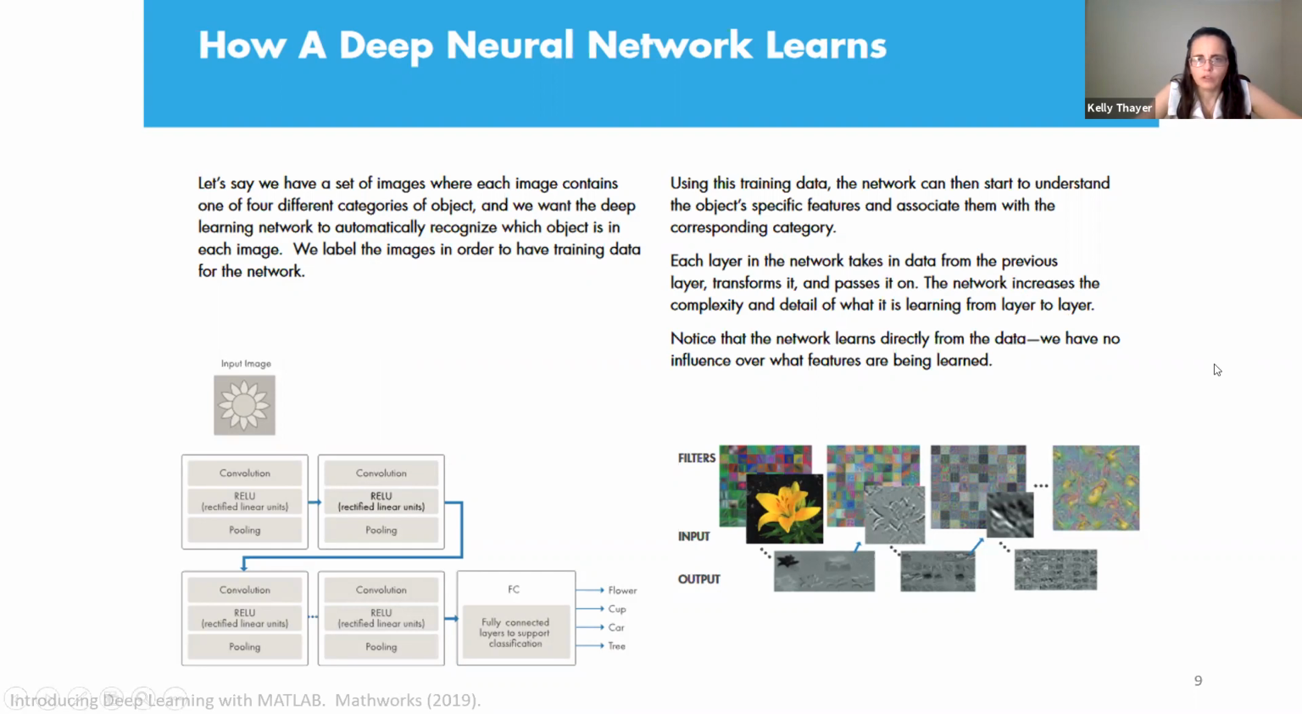So each layer in the network is going to take the data from the previous layer, transform it, and then pass it on to the next one. The network is going to increase the complexity and detail of what it's learning from layer to layer, and that's how the sorting is going to happen. So the network learns directly from the data. We don't have any control over which features are being learned because they may not be human recognizable features.